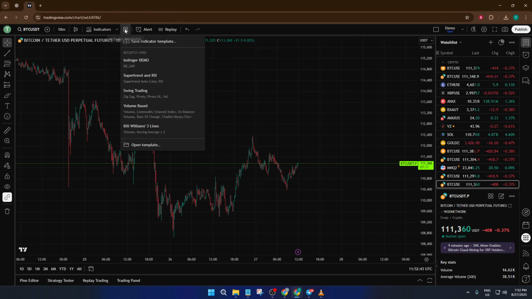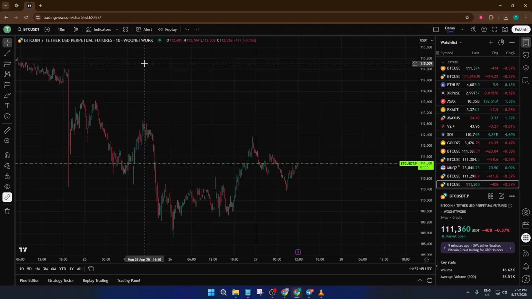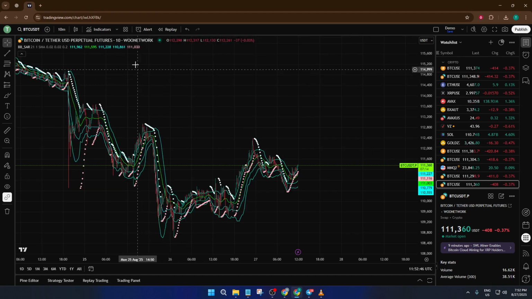Just go back to the indicator's template icon, the four boxes again, click it, and you'll see a list of all the templates you've saved so far. Look for the name you just created and select it. Instantly, TradingView will apply your custom settings to the chart so you're good to go. That's really all there is to it.